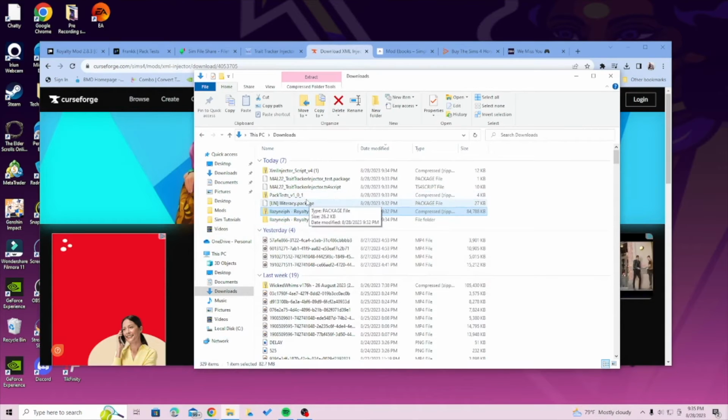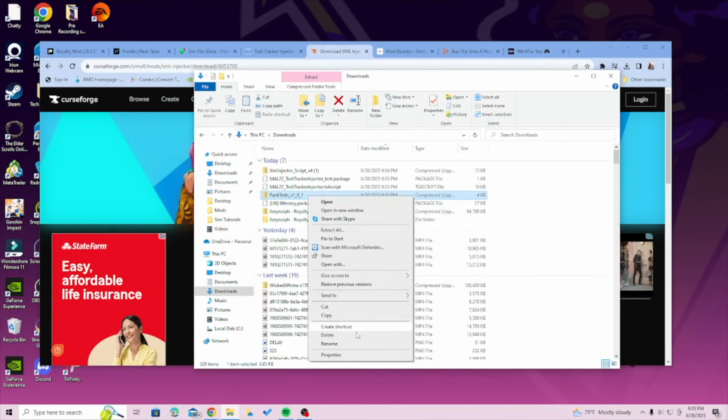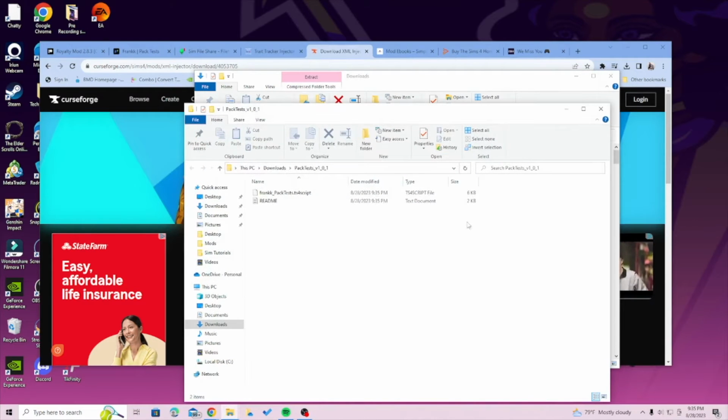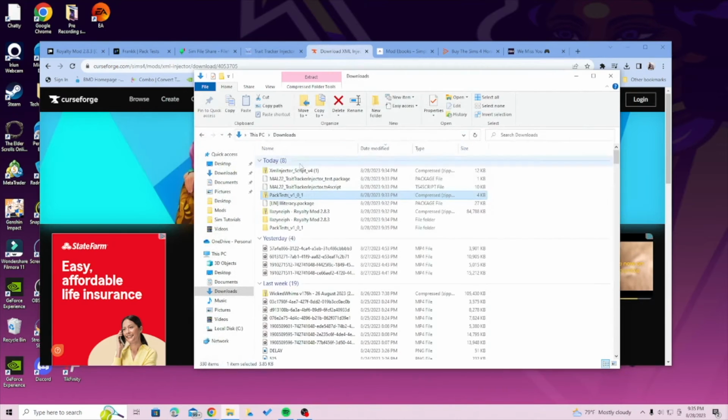Now, we're going to go over to pack test and right click that and select extract, or extract all depending on the computer. Mac users, you double click. Here's a TS4 script. You are going to need this, so make sure you pay attention to that.